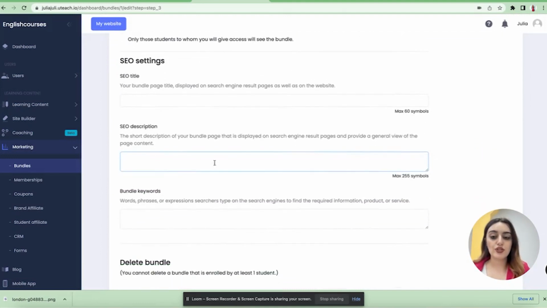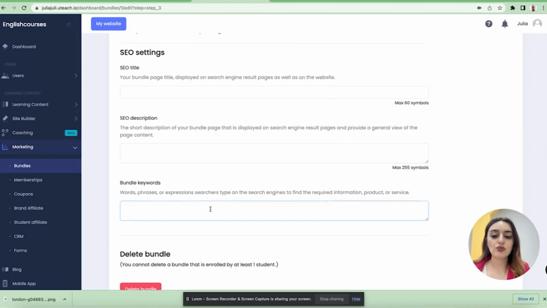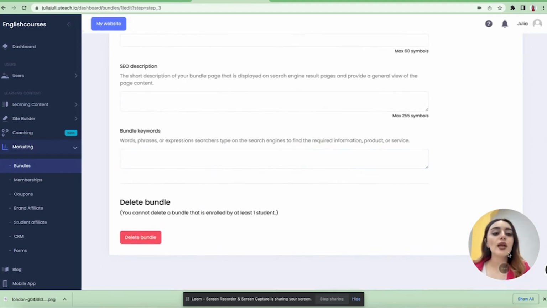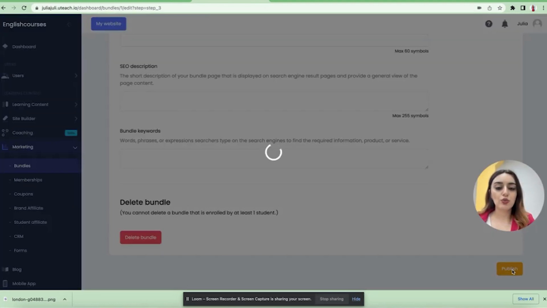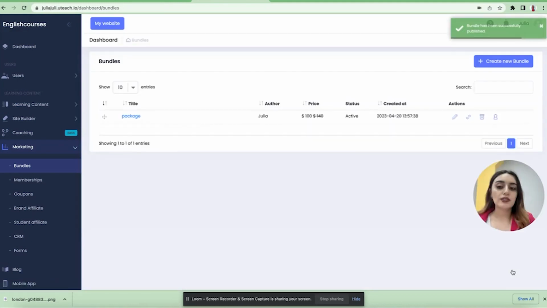And you can do some SEO settings again. We have SEO settings actually for everything. And right after that, you just press publish, and yes, you have a new bundle created. So with that, you can sell.